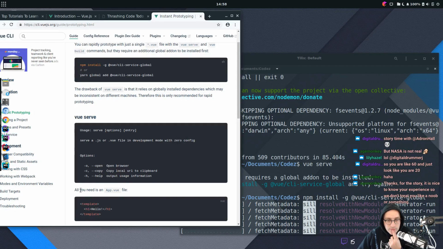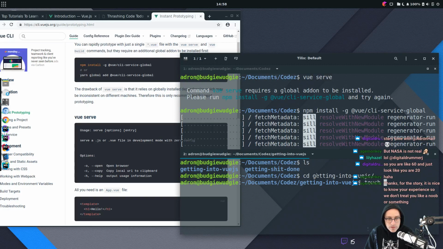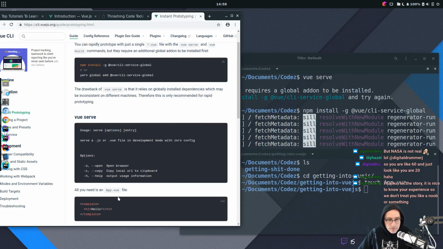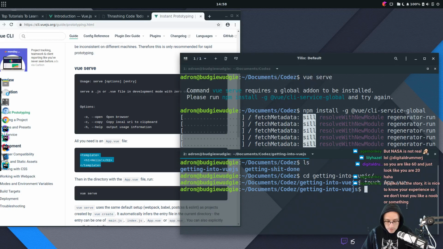I'll be patient. All you need is an App.vue file. So let's actually do that. Clear list. Then we'll just put it in getting-into-vuejs. So touch App.vue. There we go. And then what do we put in it? Just this stuff. Okay. code App.vue.